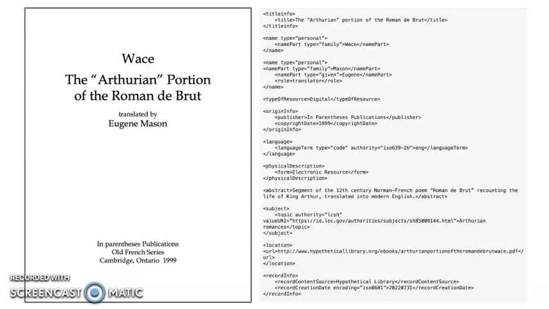For the next record, about a translation of part of a medieval poem, only one name part element is used for the first name element, as the poet is generally known only as Wace. The translator is listed in the same manner as in the previous record.